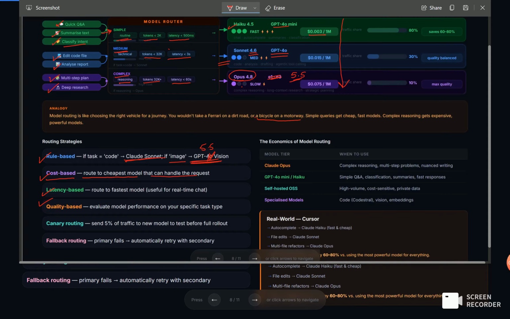Then we have canary routing. It means send 5% of traffic to a new model to test it before a full rollout. Then we have fallback routing, as I discussed previously. If the primary model fails, automatically retry with the secondary one.